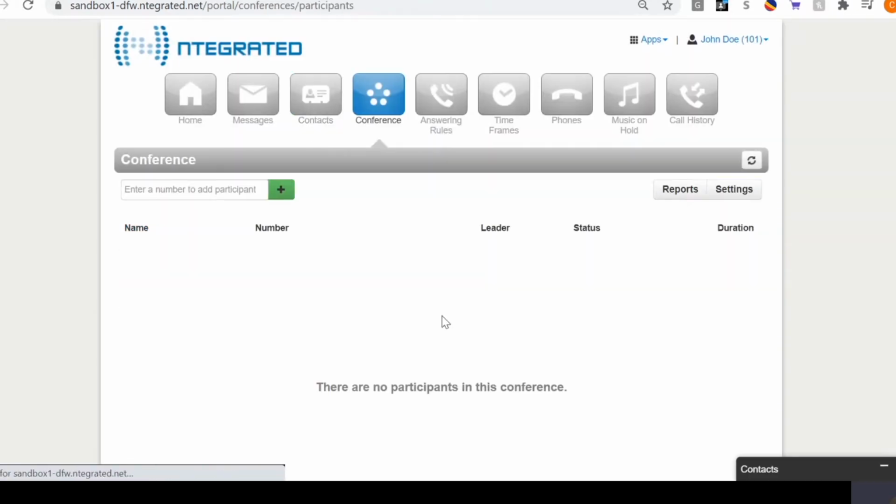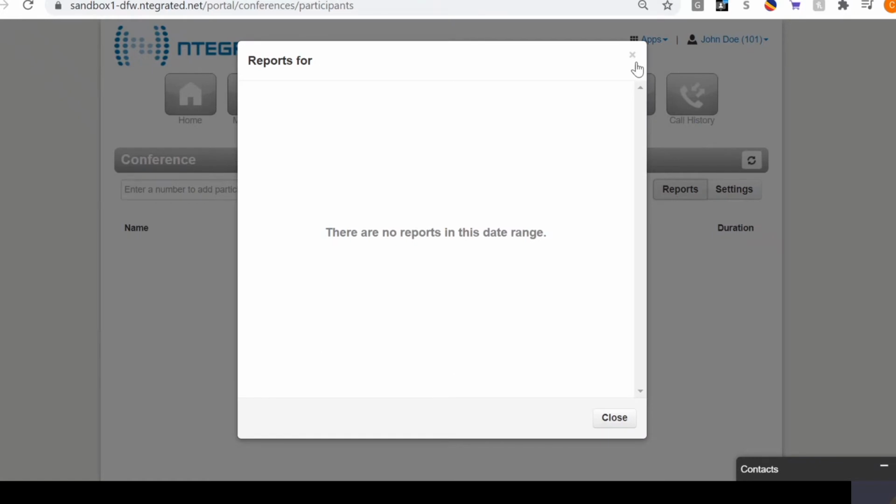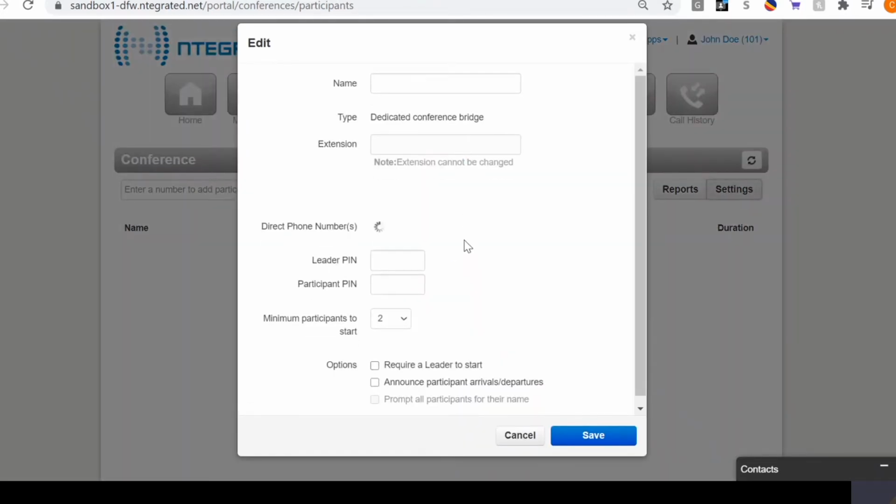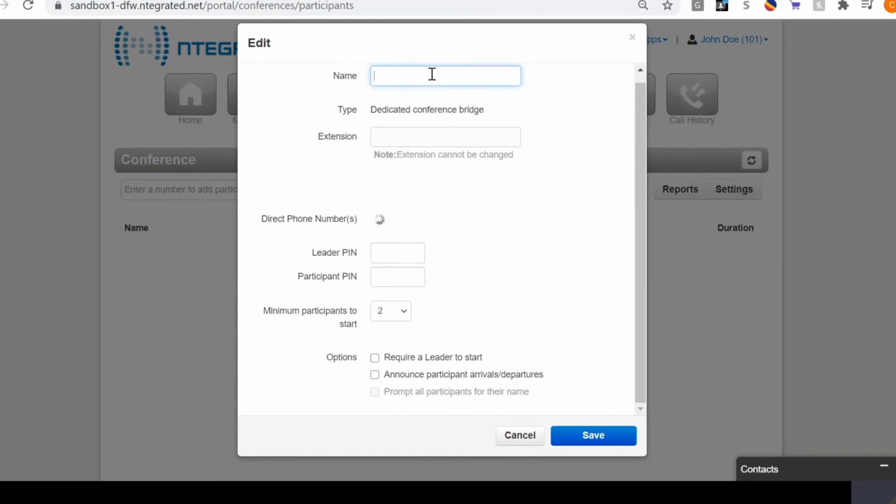The conferencing tab allows the user to add participants to conference bridges that they may be on. They can retrieve reports for conferences, and they can access the settings and customize or modify the settings for the bridge that they're on. So they can have a leader or participant PIN, a minimum amount of participants to start, and they can customize these options as well.